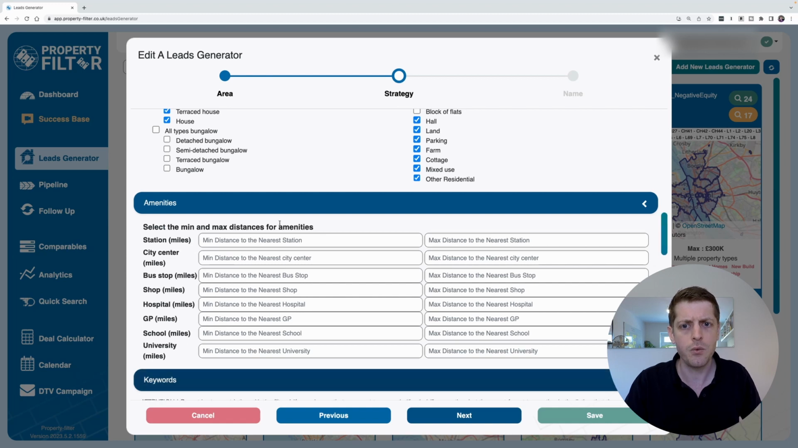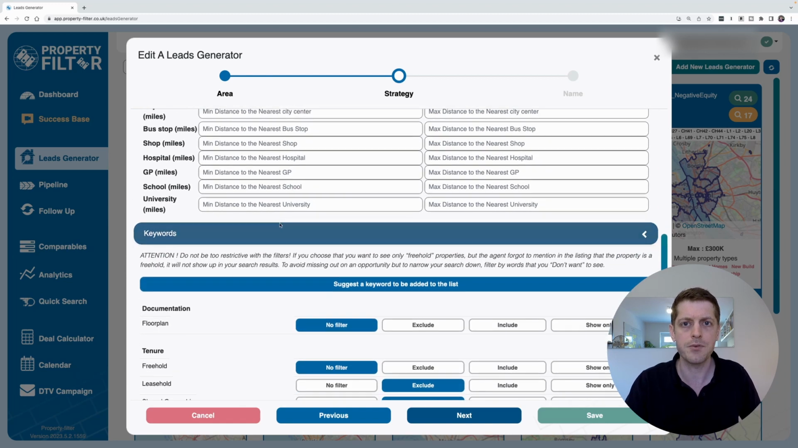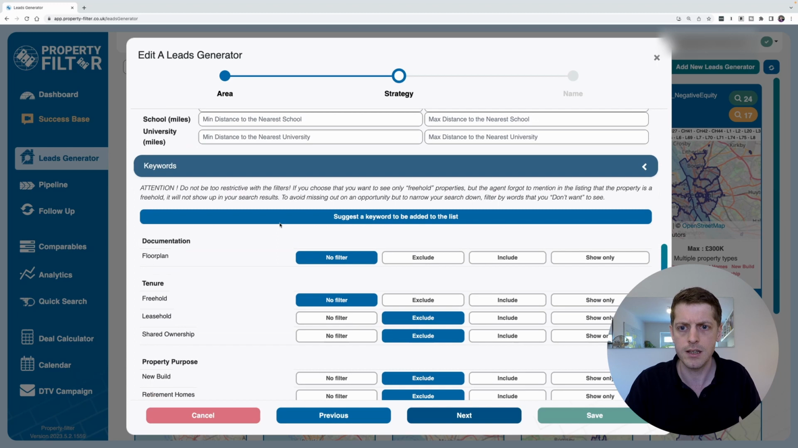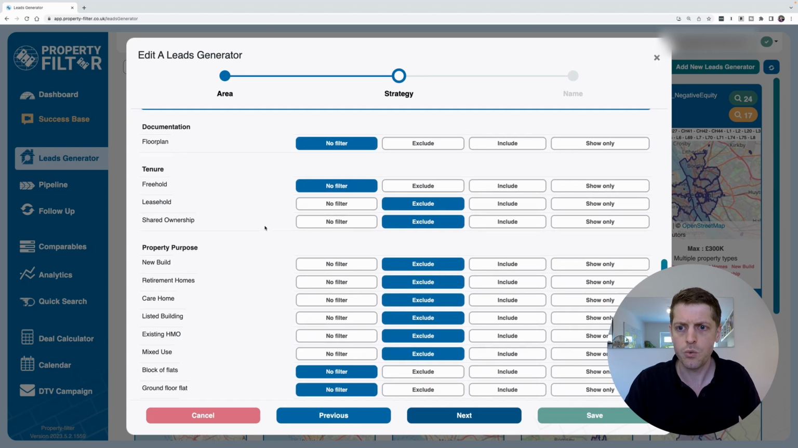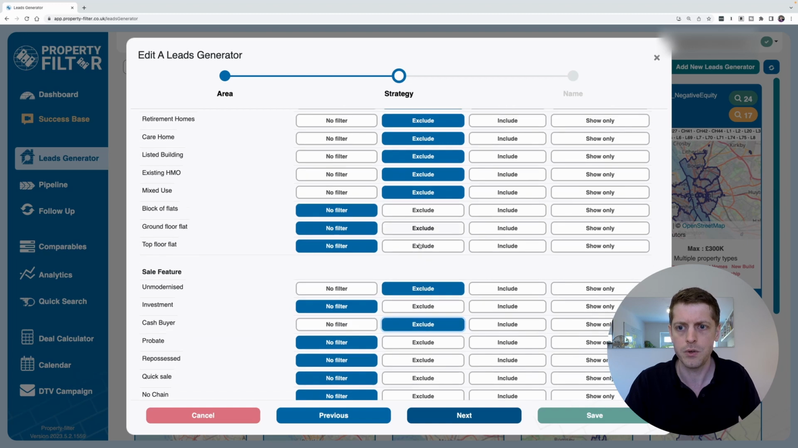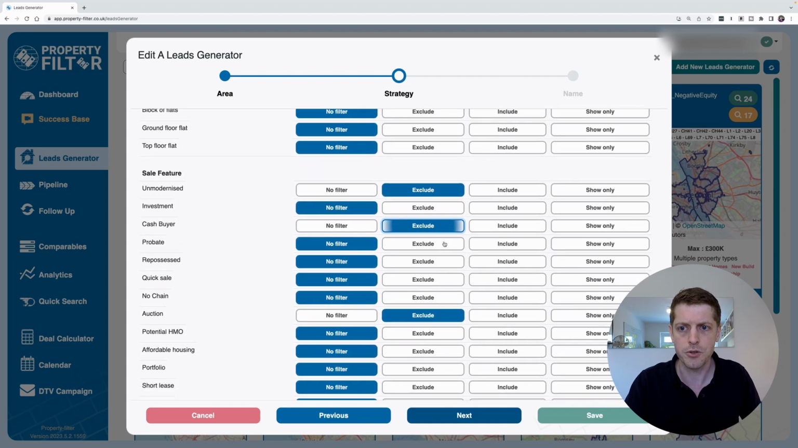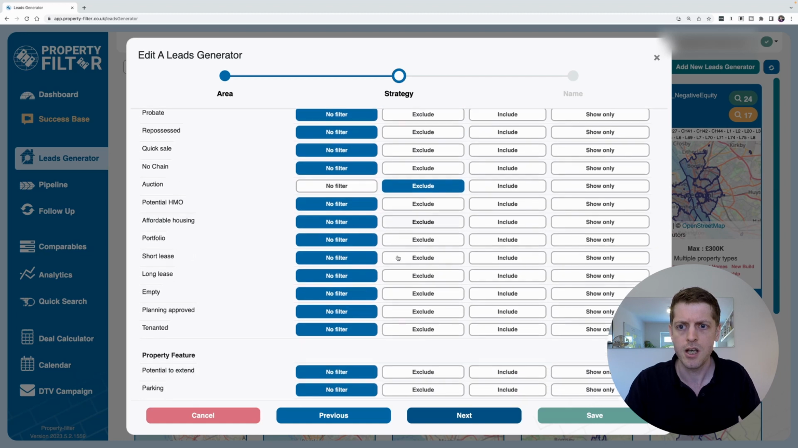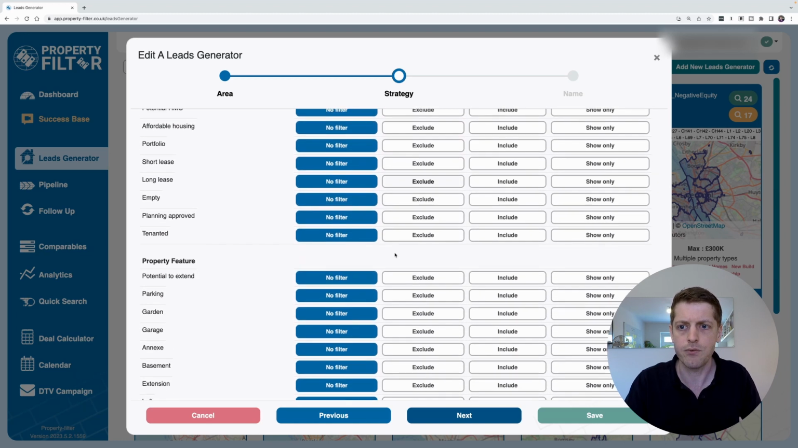But we've also got keywords. And you may want to go and perhaps apply just one or two of these. So, for example, we could go and exclude perhaps cash buyers. So cash buyers, it may suggest there's something wrong with it. So let's just go and exclude properties that are cash buyers, for example. There may be a couple of other options in here that you also want to use, but just be really, really careful because you don't want to go and be too restrictive.